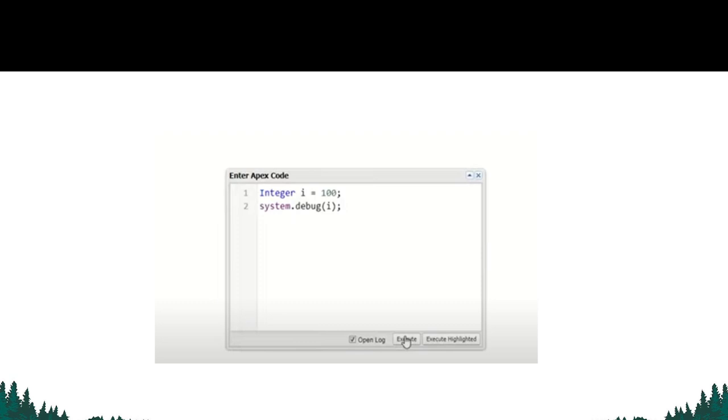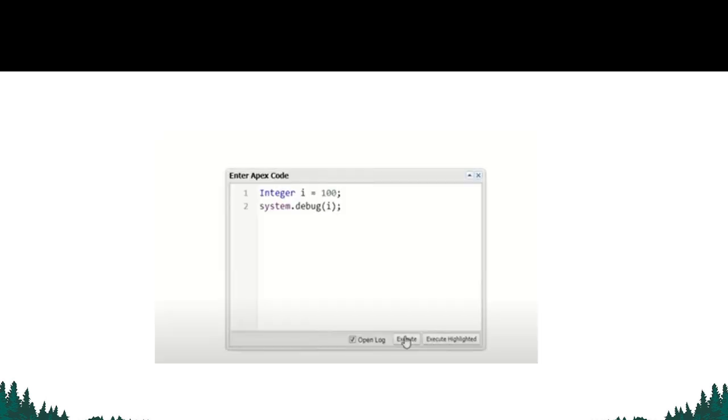I have entered the integer value I and assigned it 100, and then I am providing system.debug I, then execute. After execution, I simply get the log that was created at this particular time and accessed at this particular time. So I will get all the values. Here, if I do not click open log, then the entry mentioned in orange, that is the execute anonymous log, will not be shown and we will not get all the log information related to the particular code.